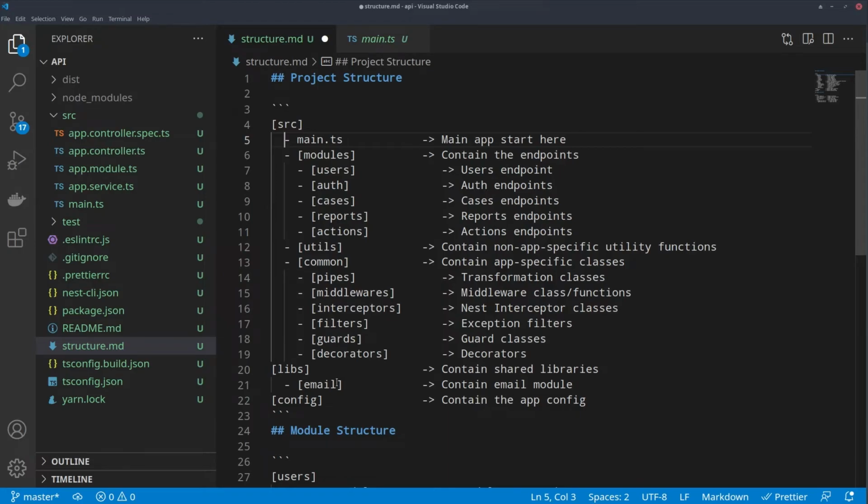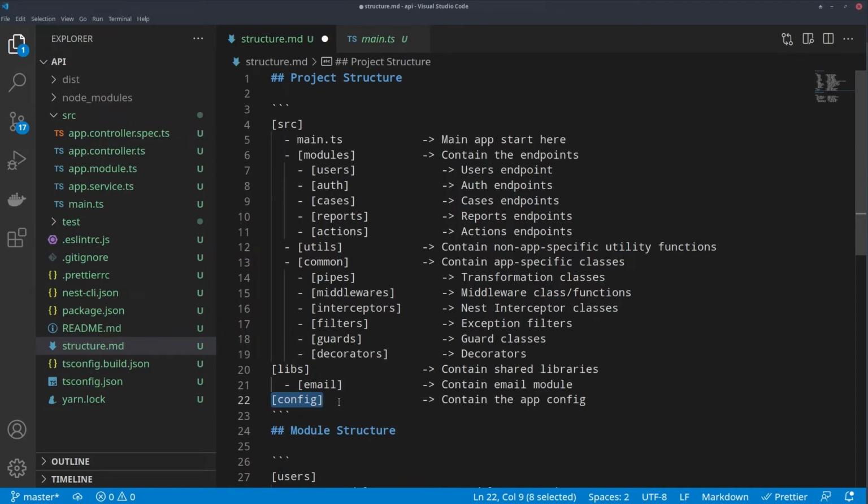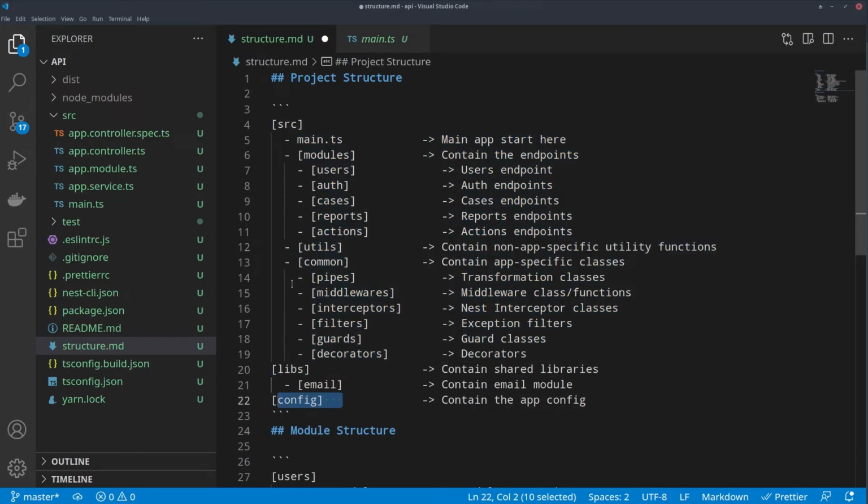it is proper to use the library folder for that. I will also put a configuration folder outside my source folder, because I also want to share it between projects if I have multiple applications or microservices later on. For now, we only have this application, so it's fine if you don't have this library or config folder. You can also put it inside the source folder, but for this project, this is how I'm going to do it.